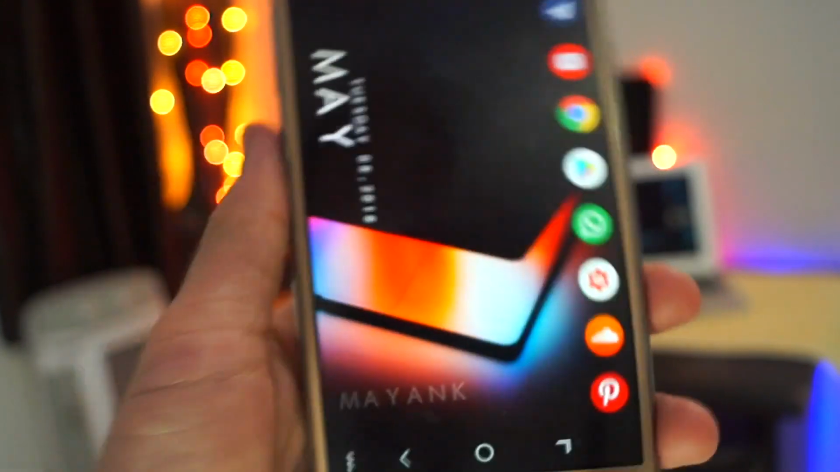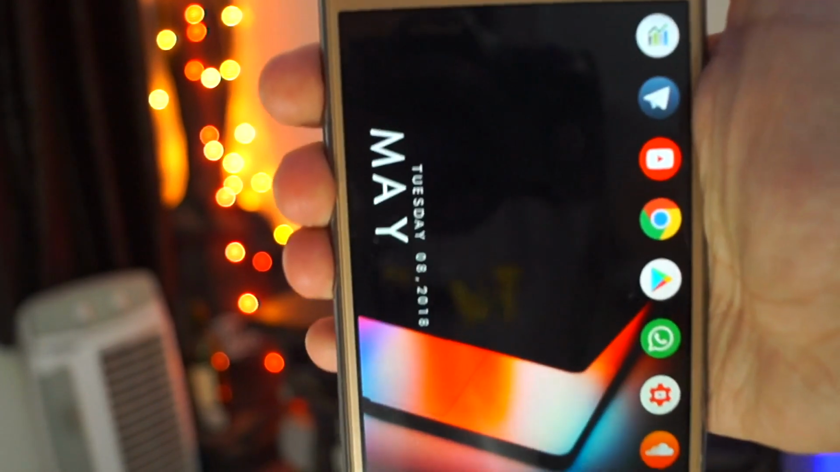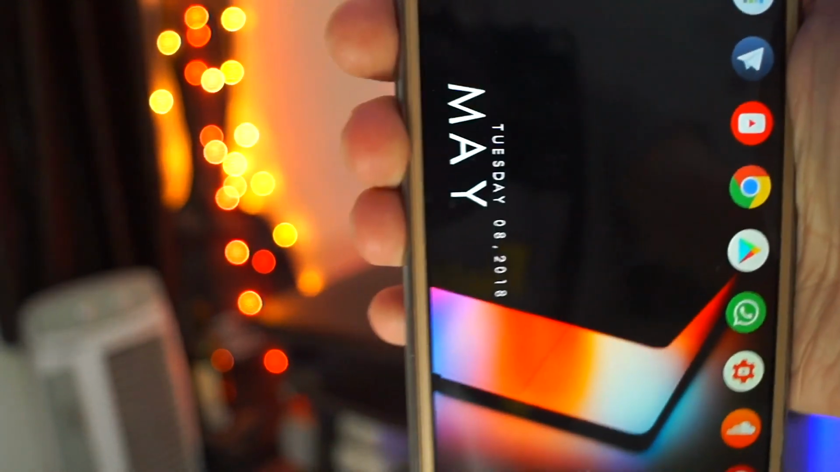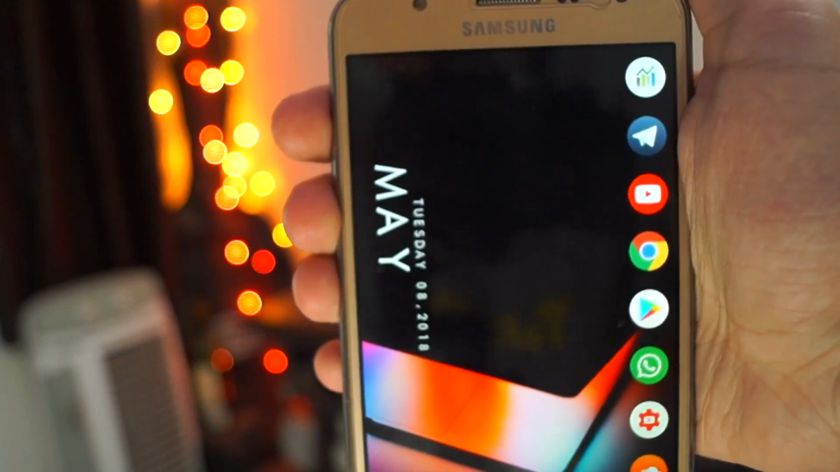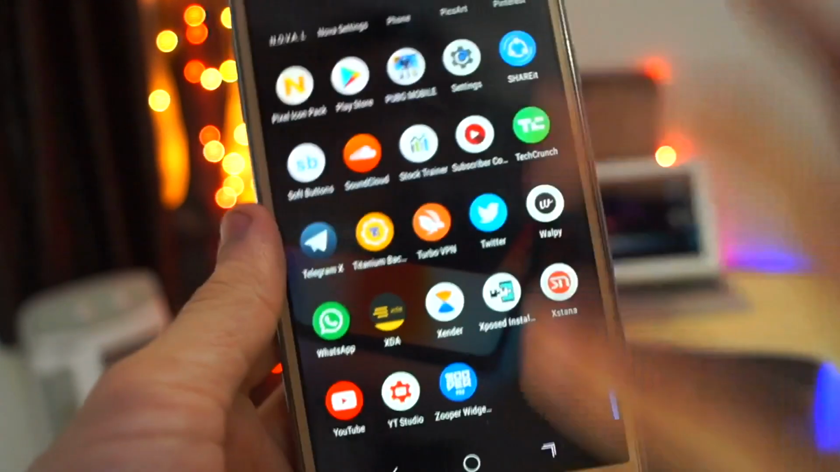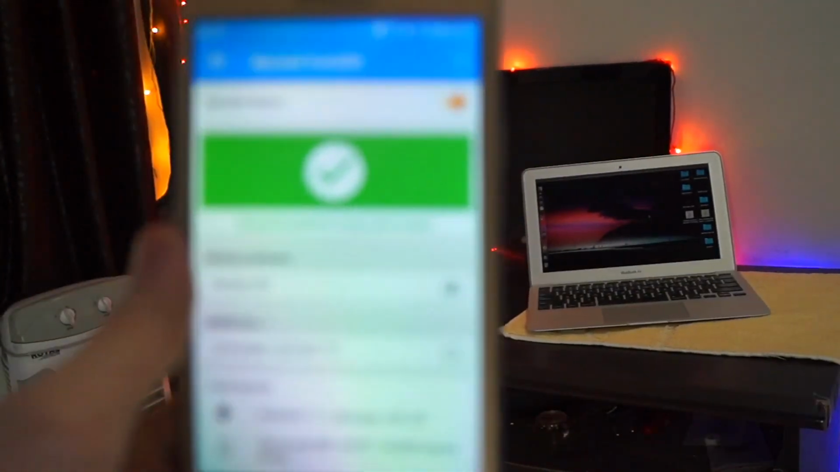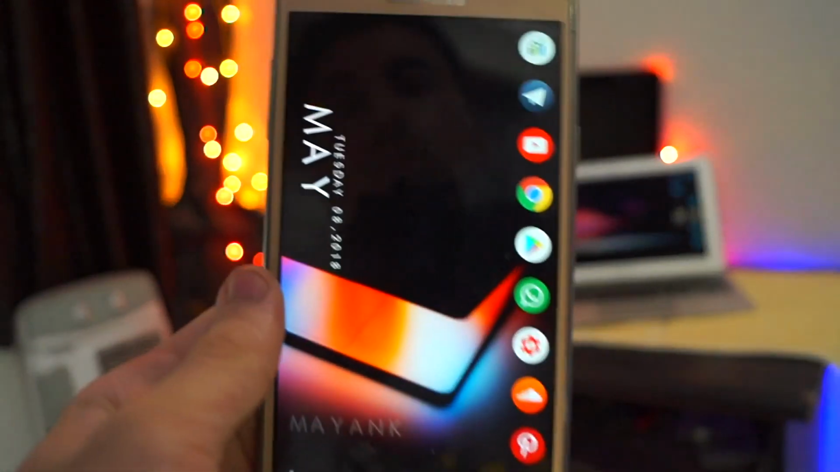After installing it, just boot your phone into recovery mode and flash that zip file. I hope you know how to flash that zip file, and after that you will get your Xposed installer running fine. So guys, this is the simplest method to install the Xposed installer on your phone.